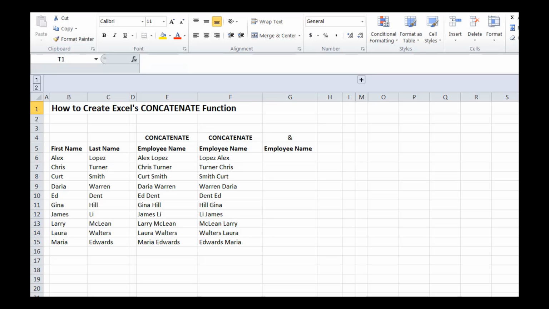To combine with the ampersand character, select the first cell and type =, select the first name, enter the ampersand character, between quotes enter a space, ampersand, select the last name cell, enter, and copy the formula down.